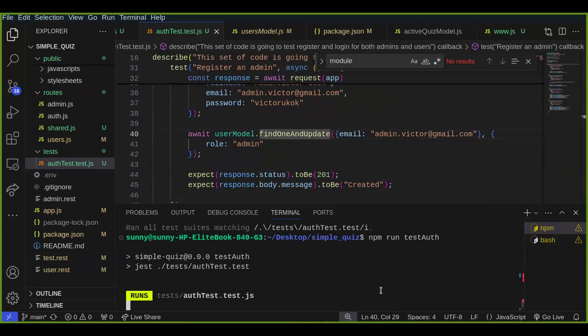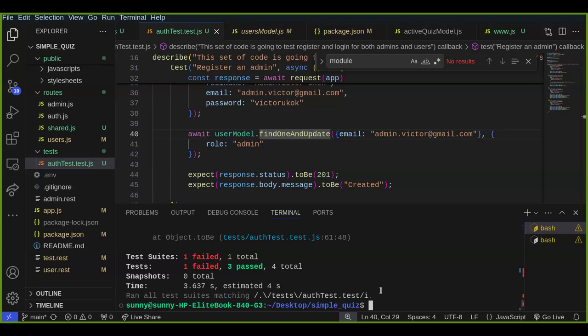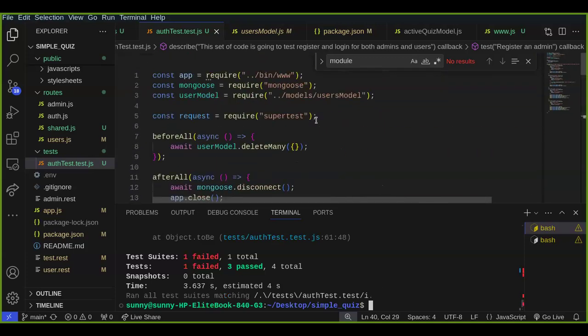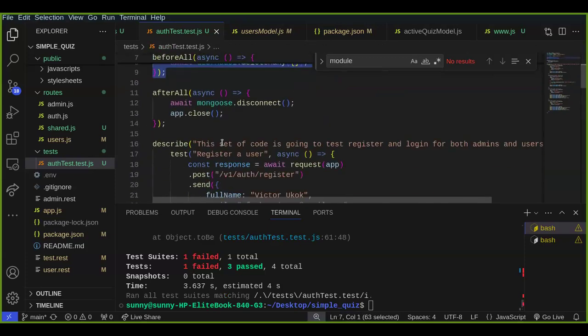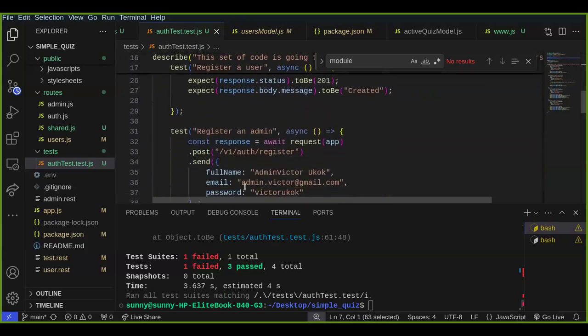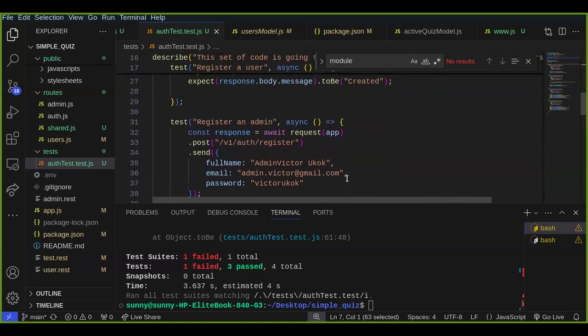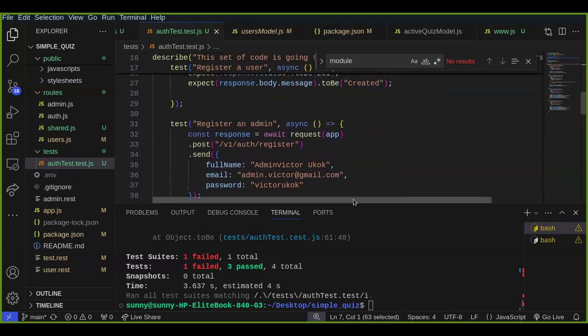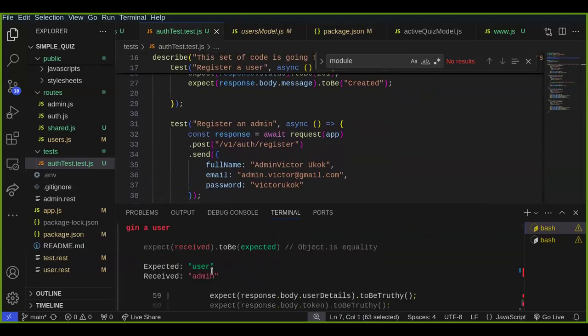Now, the reason I can try this test over and over again is because, first and foremost, before the test starts, I'm deleting every user. I can decide to delete only users with the infrec victor gmail.com and admin.victor@gmail.com addresses. I can decide to delete all the users, right? Okay, we now see 3 tests passing, but 1 is failing. Let's see what's the one failing. It's saying received user, but expected user, but it's saying admin.